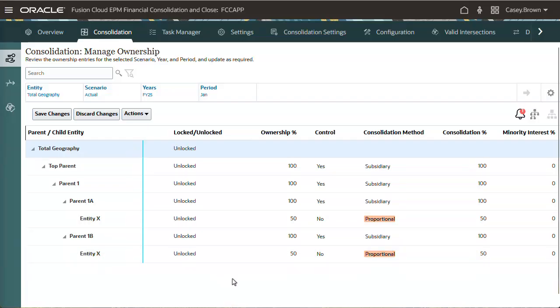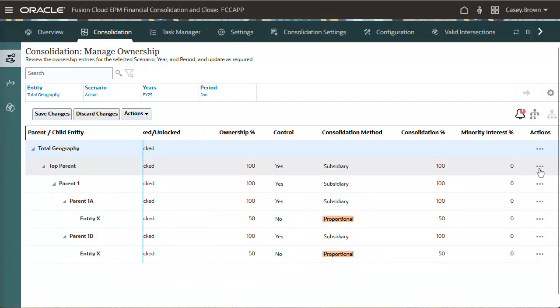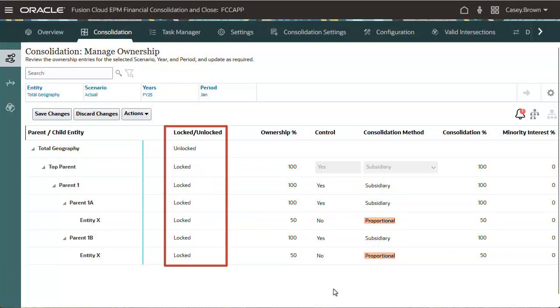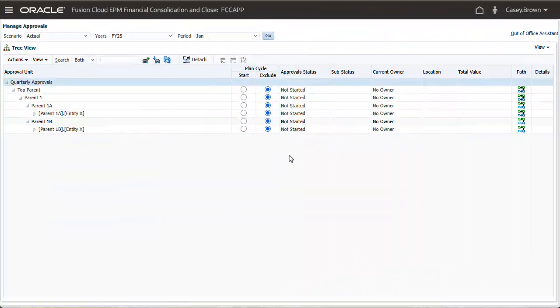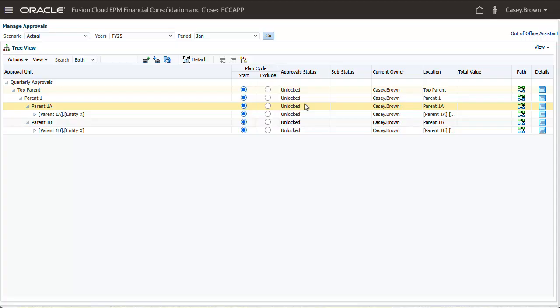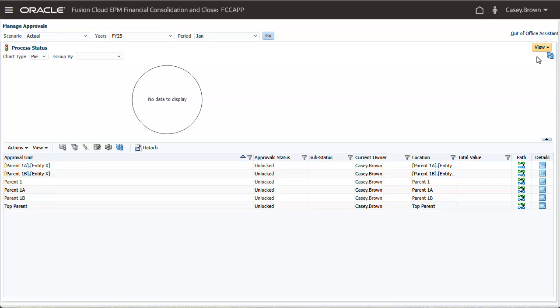I'll also lock the top parent and its descendants on the Manage Ownership page. Ownership must be locked before approval units can be locked. Now I'll start the top parent in the quarterly approvals hierarchy. You can view the lock status and lock and unlock entities on the approvals process page.